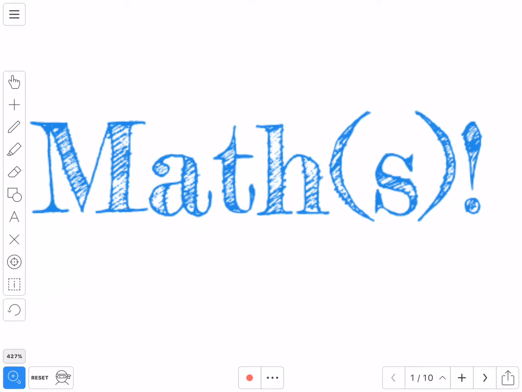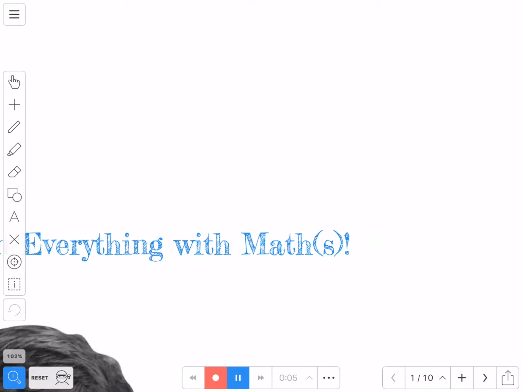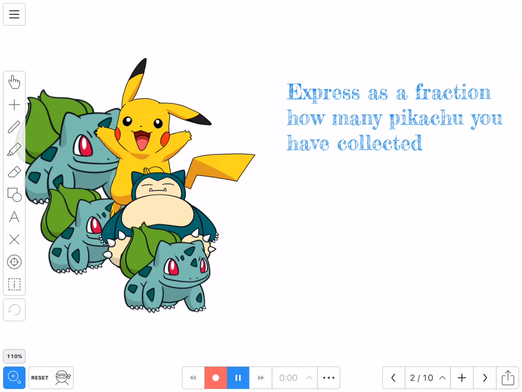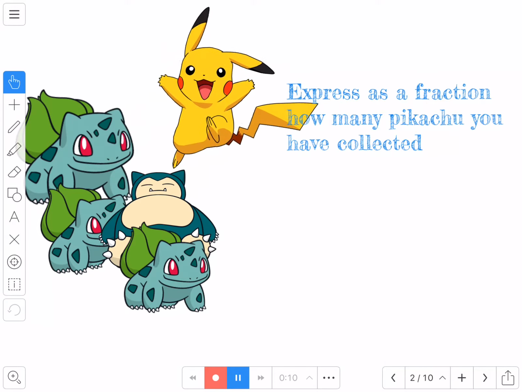So I'm going to press the record button down the bottom. So please follow along. So this is introducing my maths tutorials. I'm going to zoom out. You can see I'm using Explain Everything for that. So the first thing I'm going to do is something to do with fractions. So you can see all my Pokemon here, and we want to work out how many of my Pokemon are Pikachu. So I'm going to use the hand and I'm going to move them around.